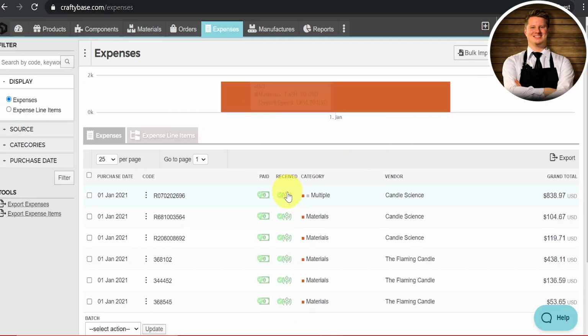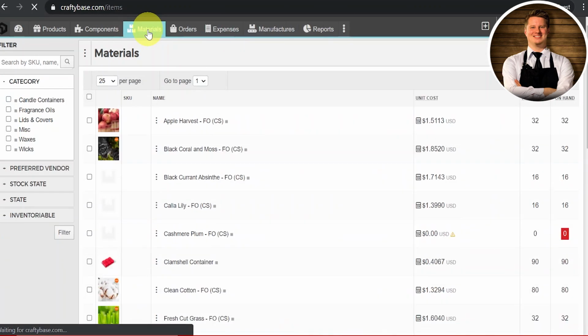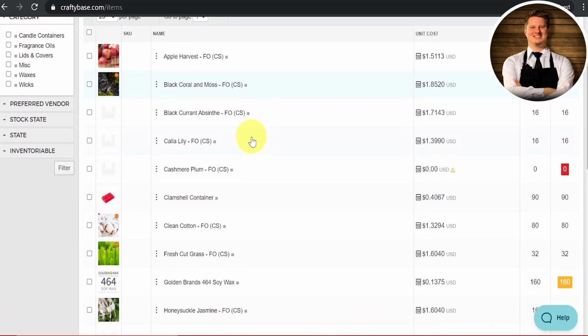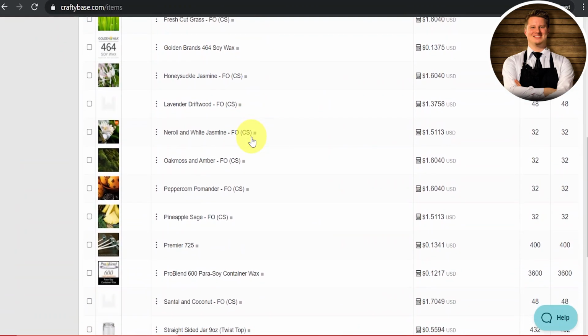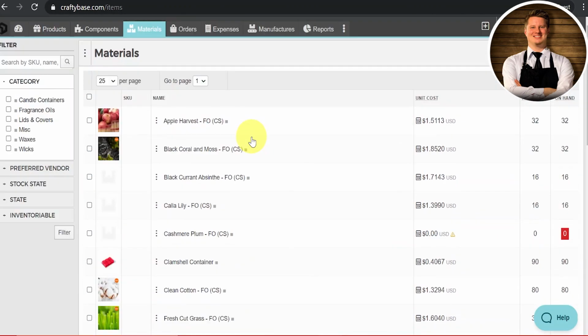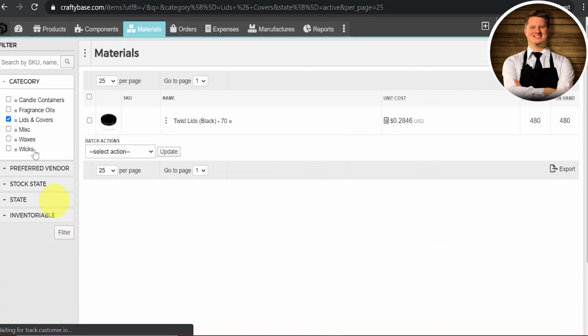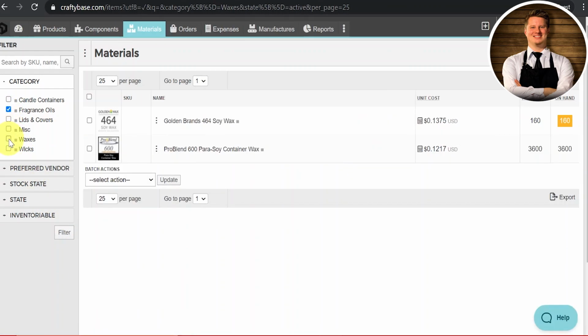Now that we finished adding in a bunch of these expenses, we can go to materials and you'll actually see the list of the materials that we have added through those expenses. Now by default, they're going to be all listed, but this is exactly why we generated categories. So we can look at just our lids and covers, or we can look at just our wax, and of course, just our fragrance oils.